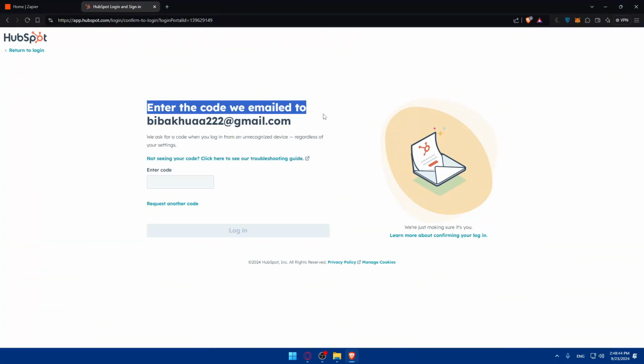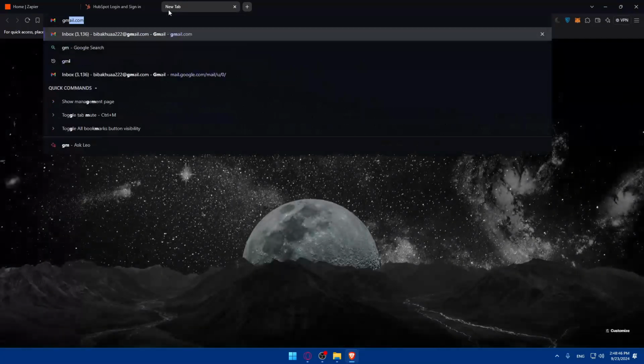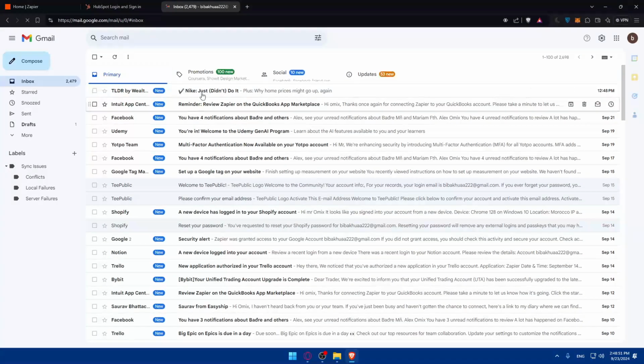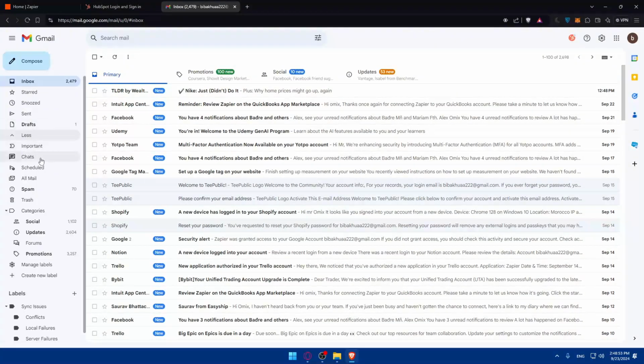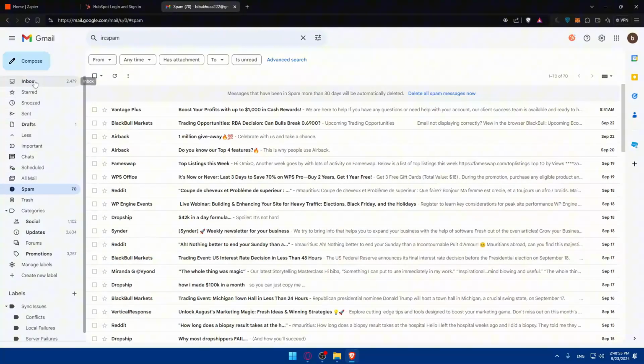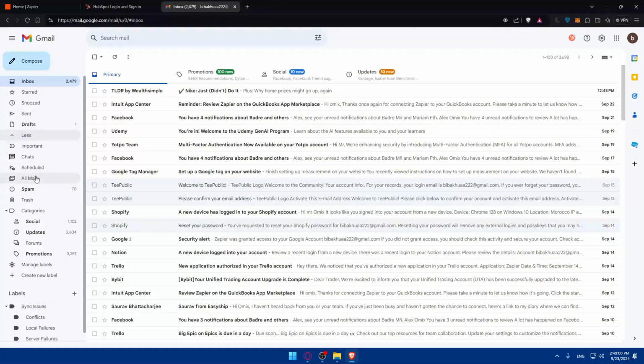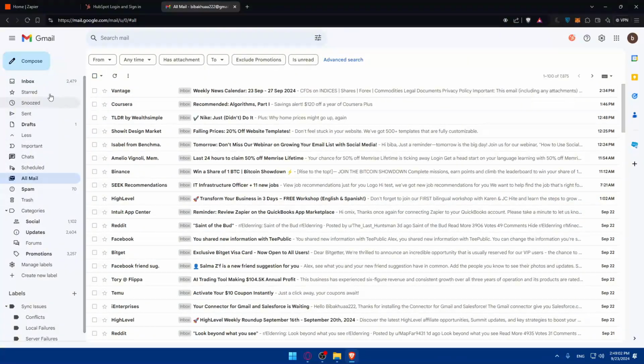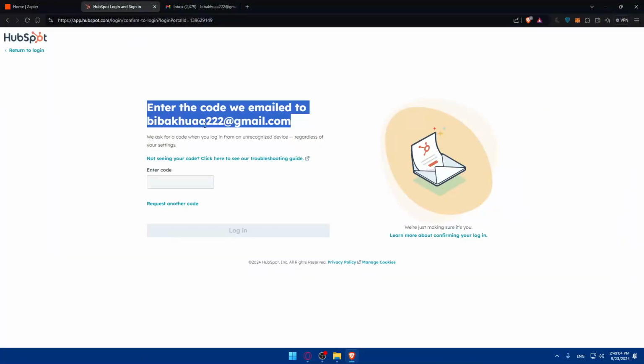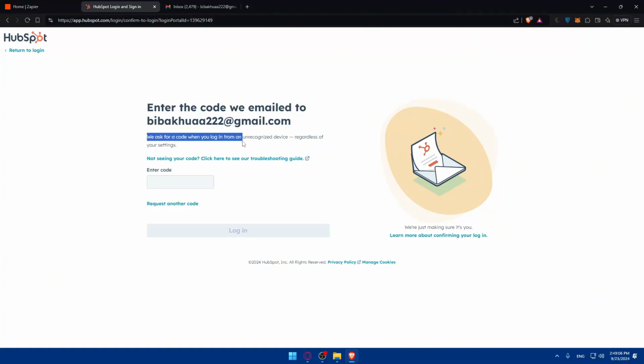As you can see, it asks to enter the code emailed to your email. So I'll go to my email provider, which is Gmail in my case, and wait for the code. You might not find it right away. You can go to spam or something like that, but sometimes it can take a little bit of time, maybe a minute. So be patient. It says they ask for a code when you log in from an unrecognized device, regardless of your settings. Not seeing a code, click here to see our troubleshooting guide. And of course, you can always request another code.